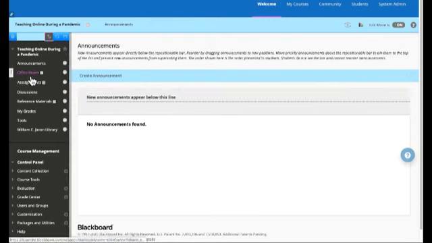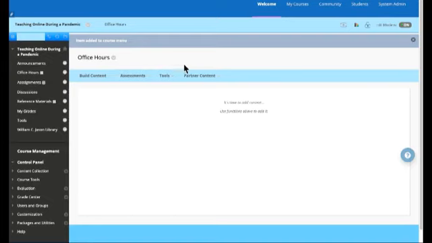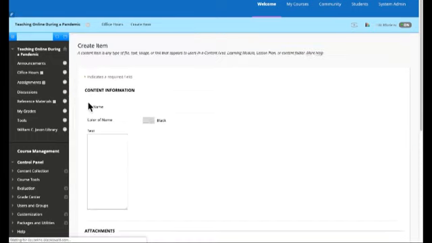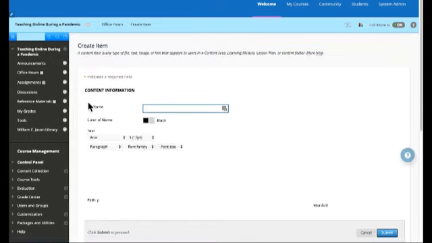So for my office hours content area, I'm going to go ahead and click in there, and what I'm going to do is I'm going to use the Collaborate tool, but I'm also going to let students know when my office hours are. So I'm going to do this by creating an item. So I click on Build Content or scroll over it, and then I'm going to create an item. Okay, so I just click on Item, and that's going to open up a text box here for us.